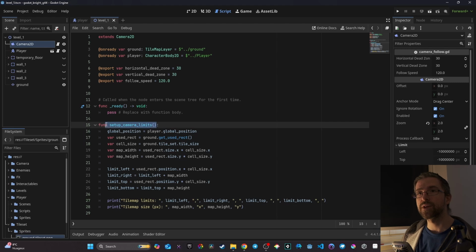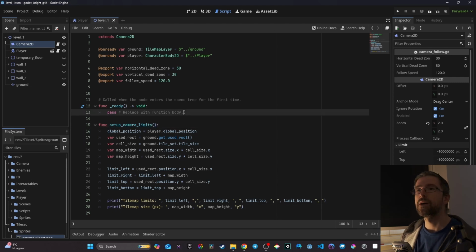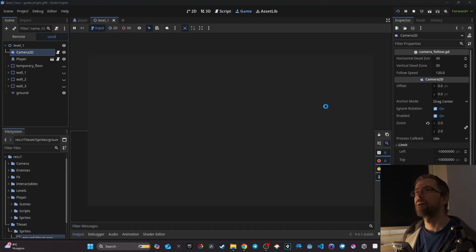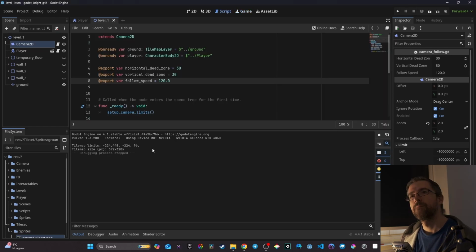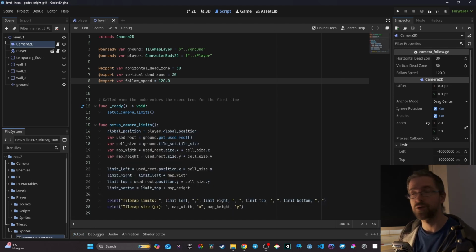So what we can do is we can take our setup camera limit and we can put it right here. Voila. So let's see if it changed something. I'm launching the game. And for now, it doesn't change specifically nothing, as you can see. But you can see that at the bottom, it has printed the tilemap limit. So we have minus 224, this kind of thing, and we have the tilemap size right here. So it works, but it's just that now we need to apply logic to that.